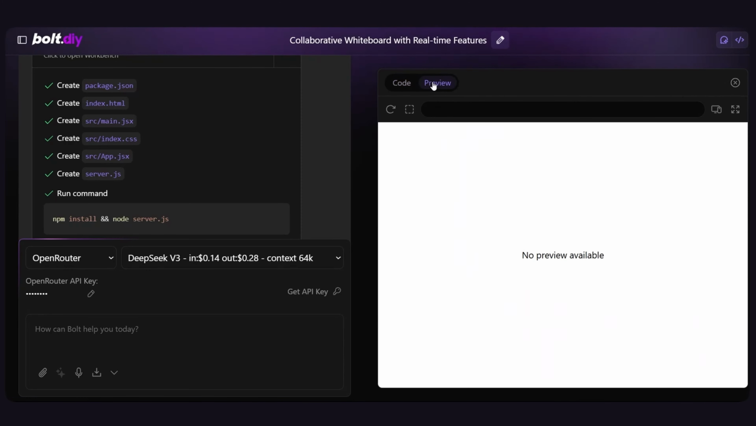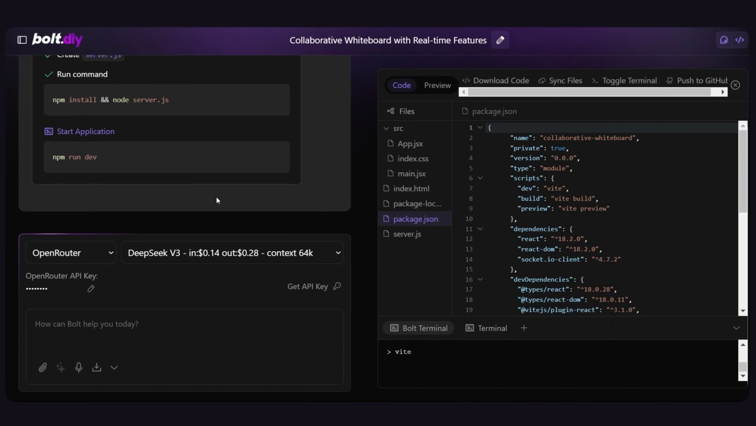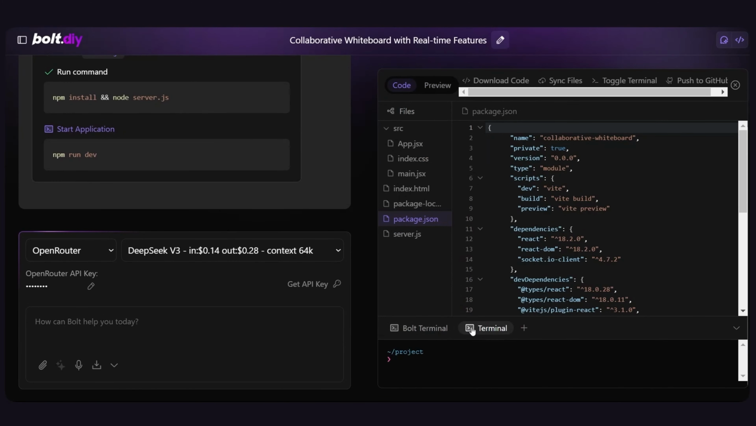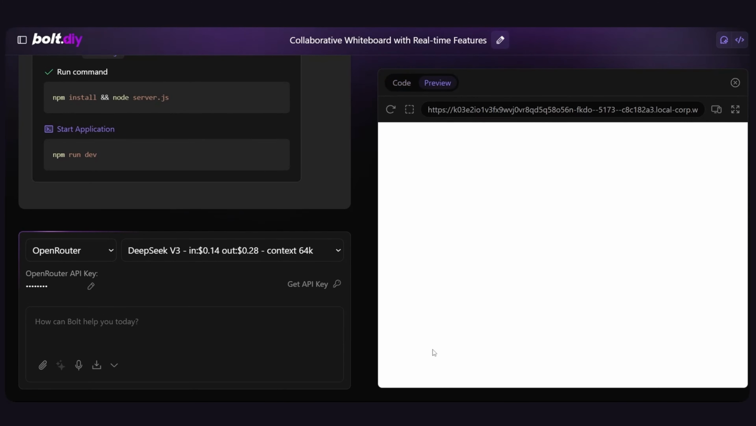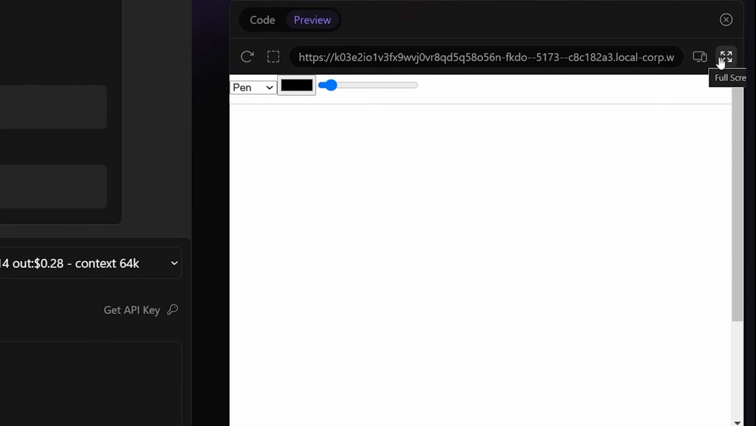And it seems that it's not ready. Let's just go back and wait for it. So it automatically switched over to the preview plane. It was just taking a little bit of time, maybe because of the internet connection. So the preview finally loaded, and let me just open it up in full screen. So this is the whiteboard, and as you can see, the cursor changes when I move onto the board, and I can draw anything on the board.